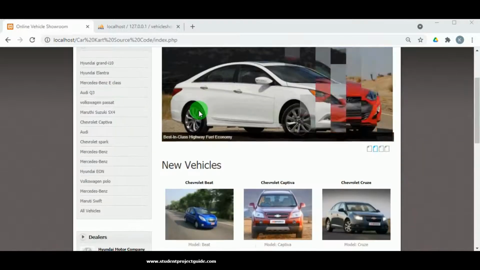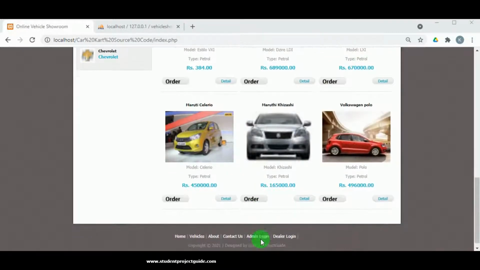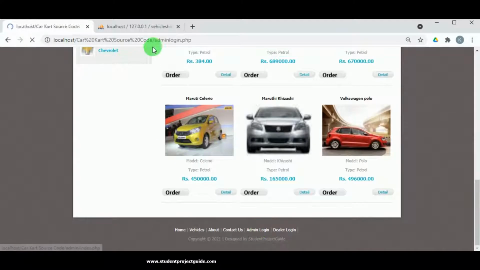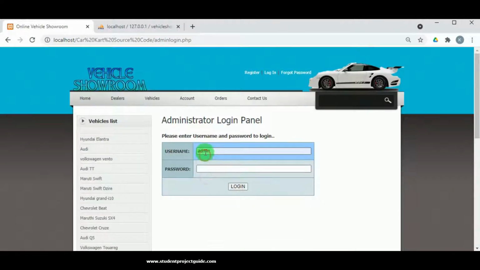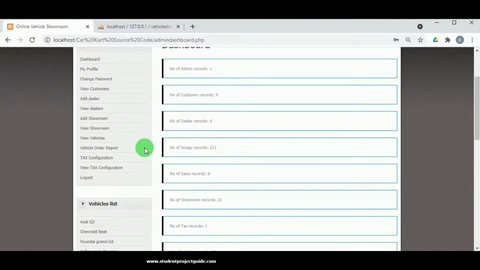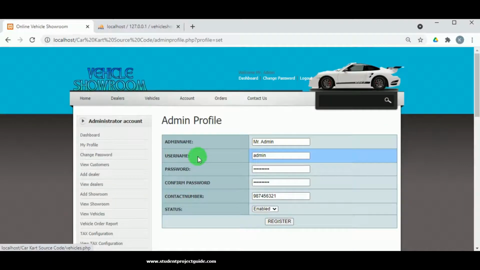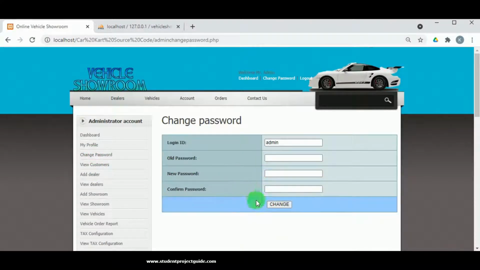Now let us log in as the admin. The admin must log in using the login ID and password, that is the username and password. The default username is admin and the default password is admin. So click on login and we can view the admin dashboard. In my profile, admin can change their profile. So they can make changes to their password as well as username. In change password, they can make changes to their password separately.